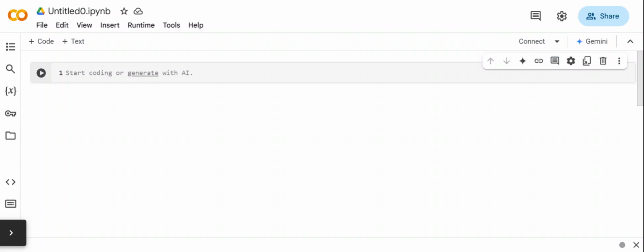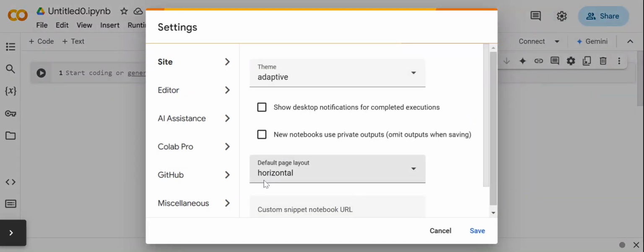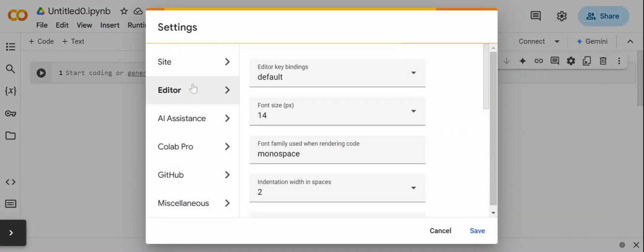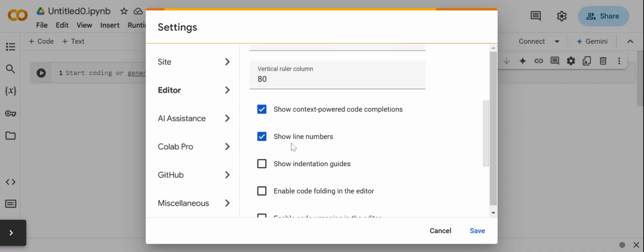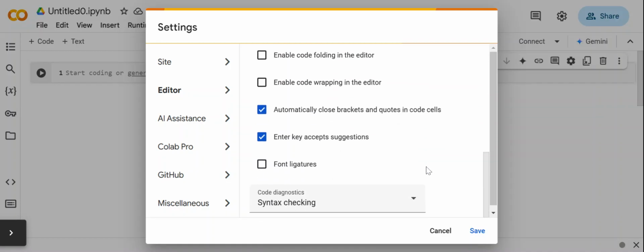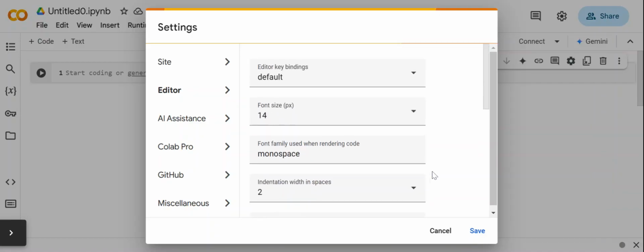So first, let's look at a couple different settings. If I click the settings icon over here, one thing that you're probably going to want to turn on, if you go to Editor, make sure that Show Line Numbers is checked. That's going to make it a little bit easier to talk about certain lines of code. That's the main thing that you're probably going to want to change.